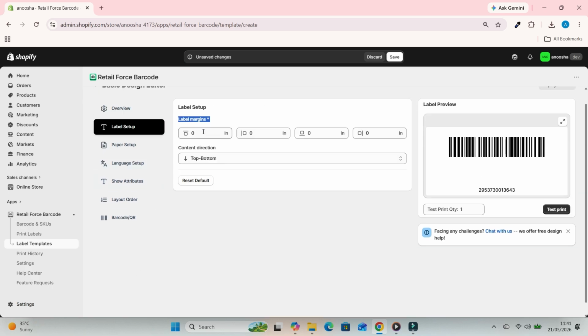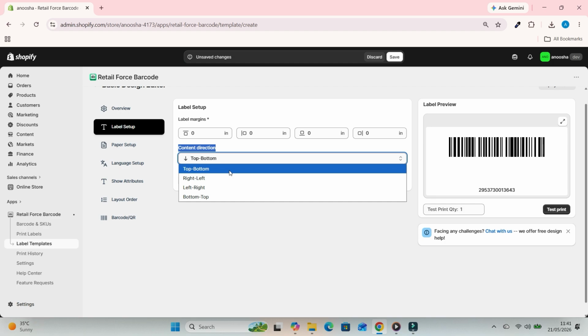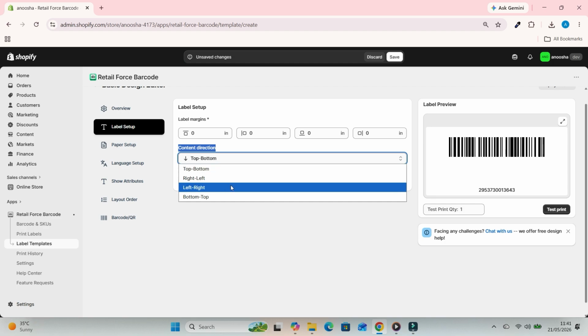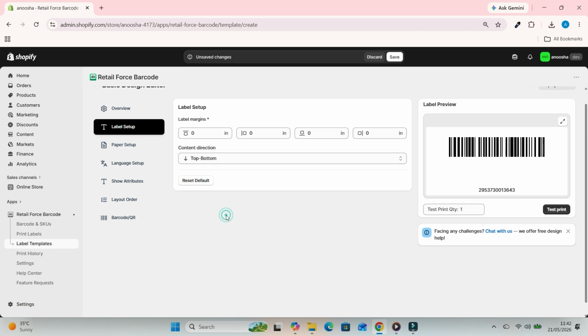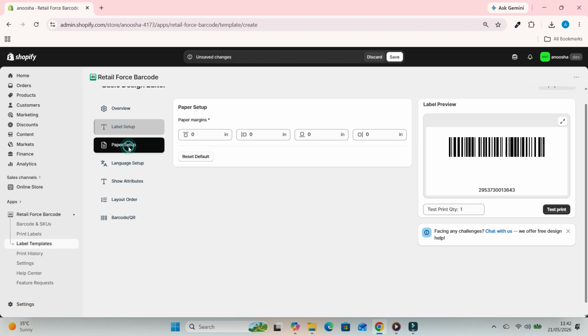Next, move to Label Setup. Margins: adjust the top, left, bottom, and right margins to control spacing, and content direction, such as top to bottom, right to left, left to right, or bottom to top, depending on your label layout. Now move to Paper Setup. Paper margins: fine-tune paper alignment and spacing by setting precise margin values.